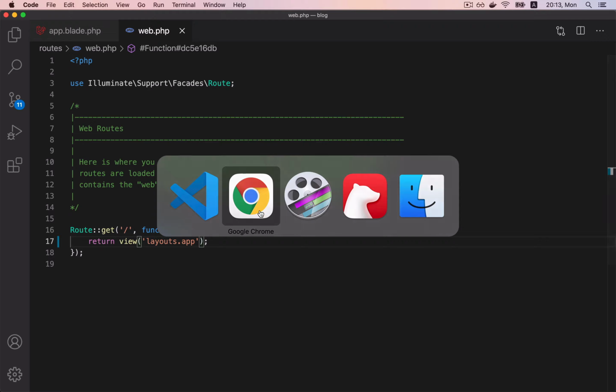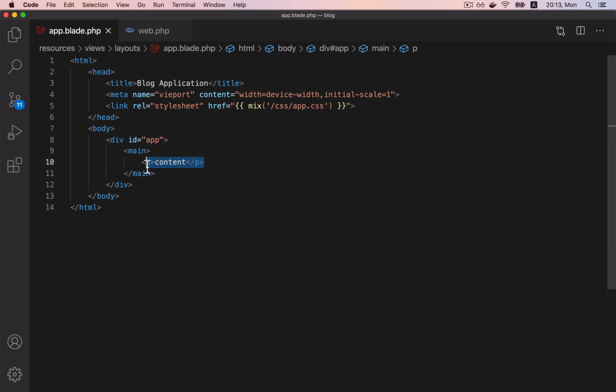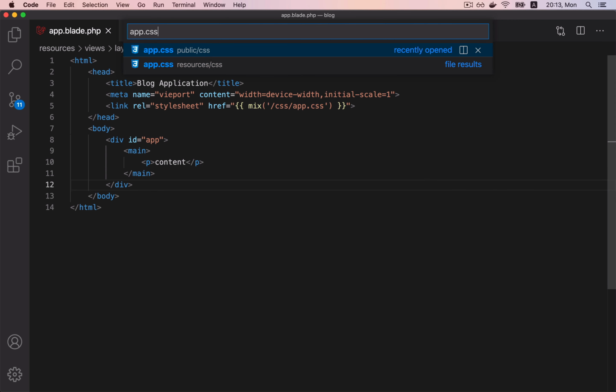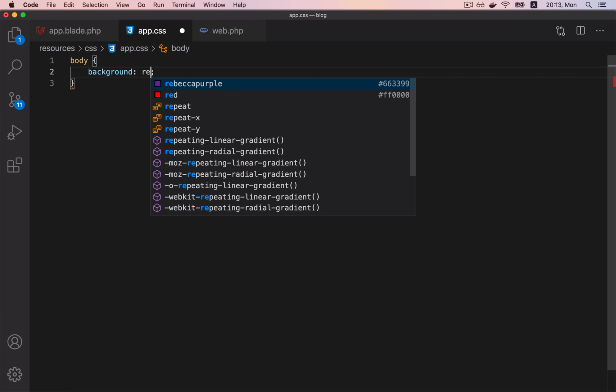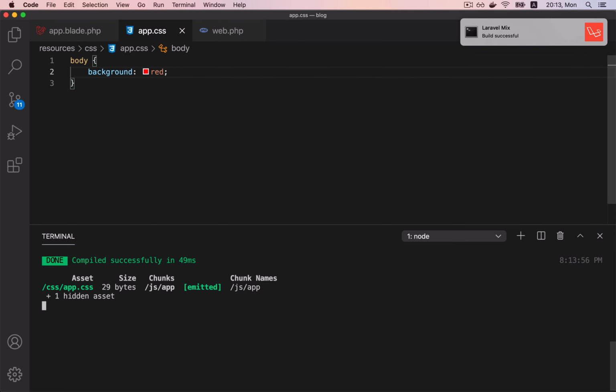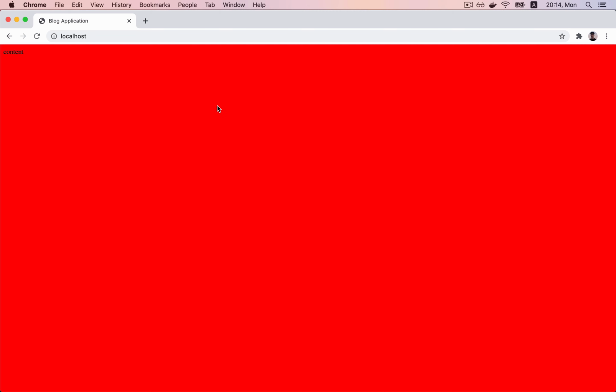Now if we go to the browser and refresh, we can see the dummy paragraph that we typed here. Let's change some styles to make sure that styles are working correctly. So let's go to app.css inside resource folder and let's add body background red. So as you can see, using the Laravel mix, the assets have been recompiled, and now when we refresh the browser, we should see the red screen. So it means it's working.